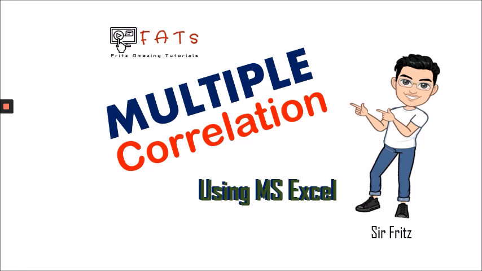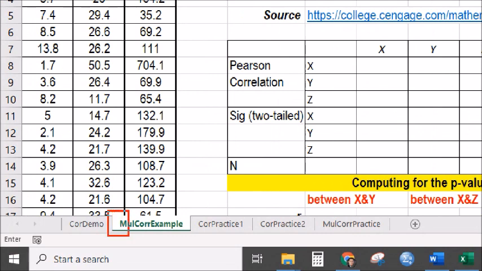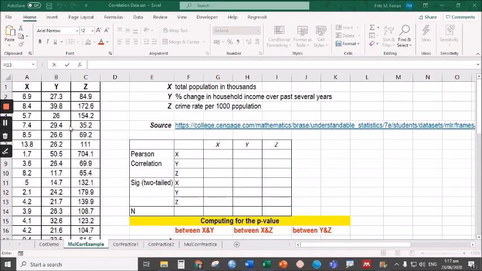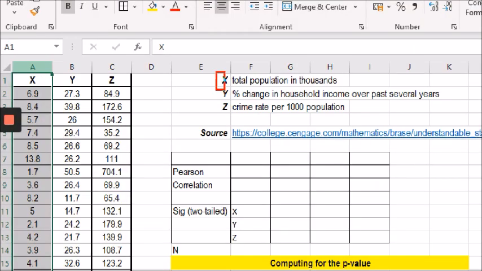Hello guys, in this video, I will demonstrate how to perform multiple correlation in Microsoft Excel. Once you open the correlation data set, go to the multiple correlation example tab to access the data for this demonstration. In column A, we have X, the total population in thousands. Variable Y is the percent change in household income over the past several years. And Z is the crime rate per 1,000 population.